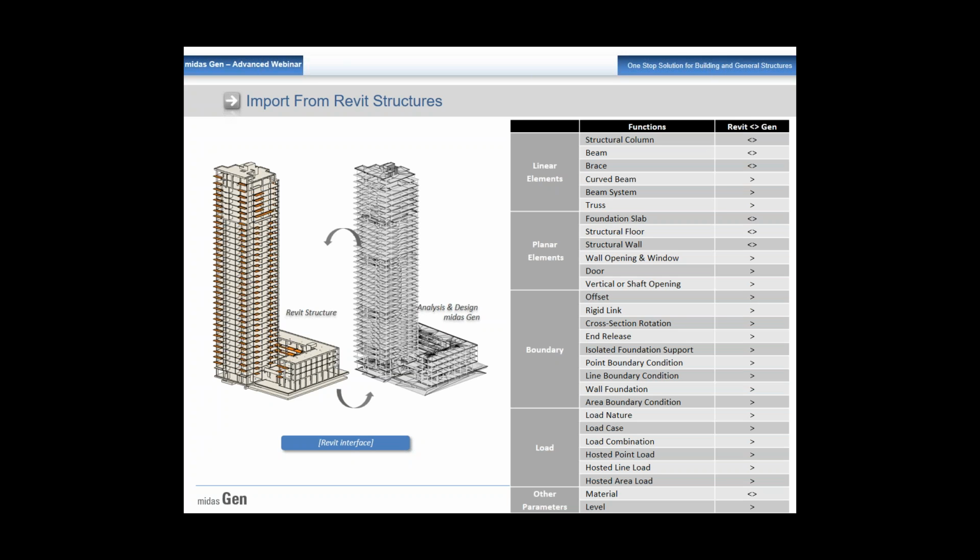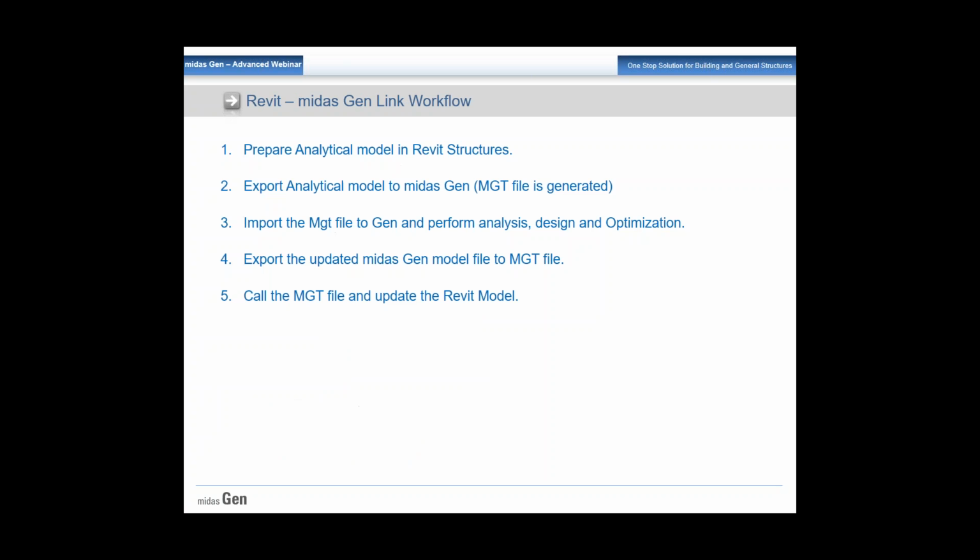You can also import the planar elements like foundation slabs, structural floors, wall openings, vertical shafts, boundaries, different types of offsets, rigid links, and cross sections. Loads also can be imported: load cases, load combinations, point loads, materials, levels. Everything can be imported from a Revit file.